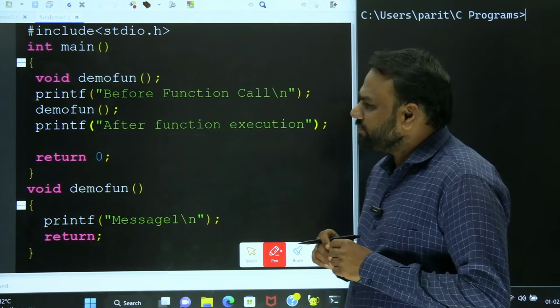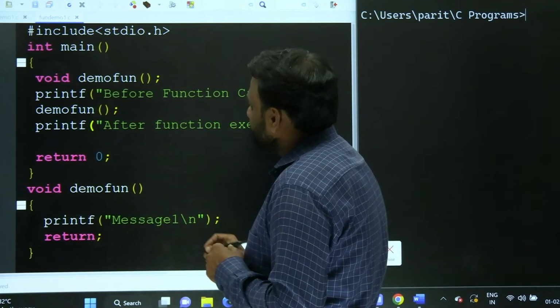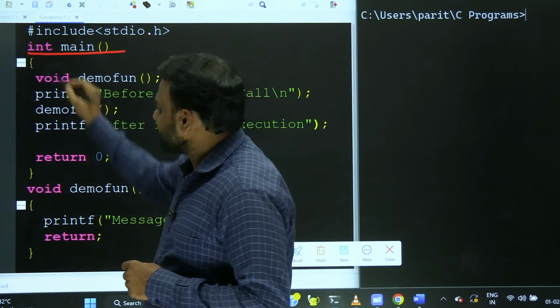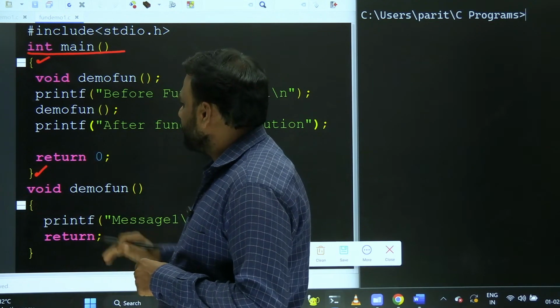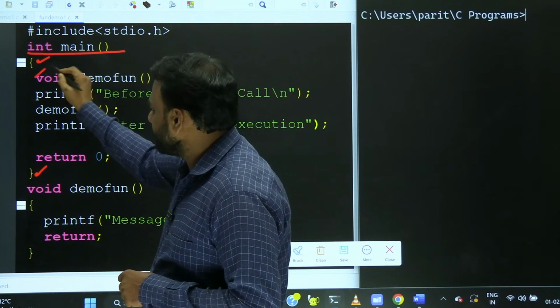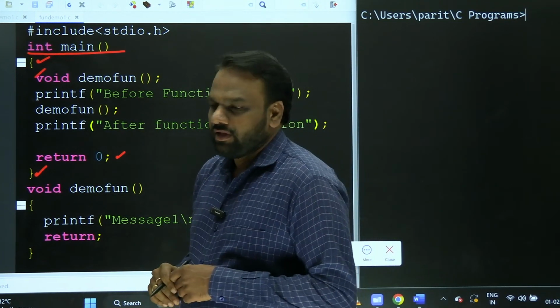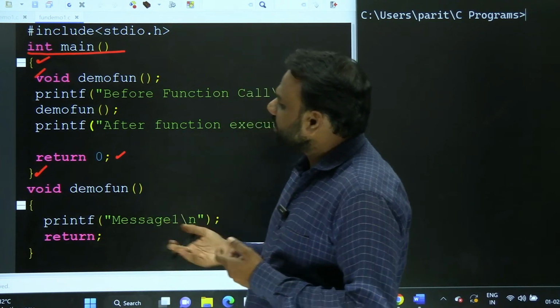So until today we have discussed only one function, and that is the main function. So this is a function. It starts here and ends here. These are the various instructions present in the function main, from here to the last statement, return 0. Today we'll be looking into user-defined functions.